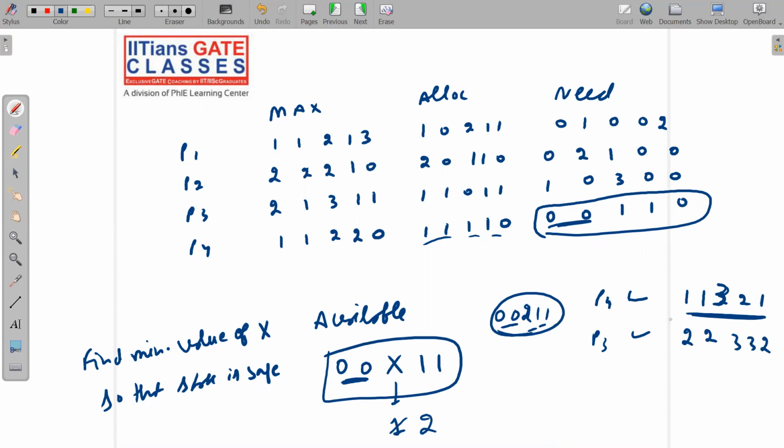I think you have got it, right? So we have just added this and this P3 allocation. So double 2, double 3, 2 we have got. So P3 is fulfilled. Now please check which we can fulfill. So P2 can be fulfilled. Individually you have to check. See this, available is this, and P2 need is this, 0, 2, 1, double 0. Yes, it can be fulfilled.